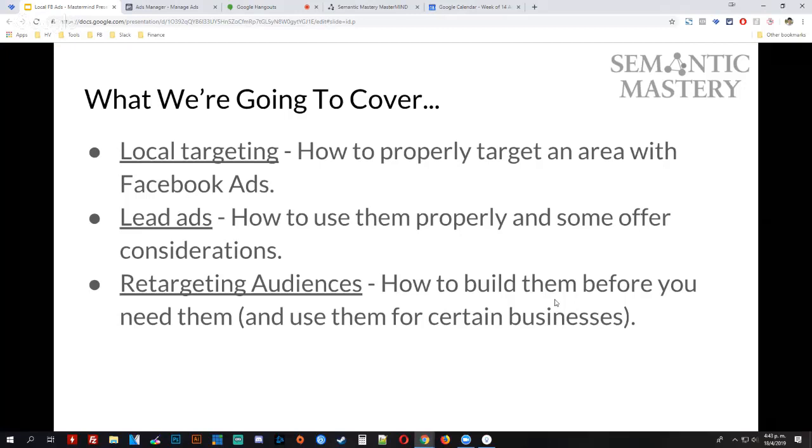Then we're going to talk a little bit about lead ads, how to use them properly, and some offer considerations. Offers for Facebook lead ads, or Facebook local ads in general, are really, really important. They're different from click-to-call campaigns on Google Ads or any other type of PPC, for a couple of reasons. We're going to be diving into that.